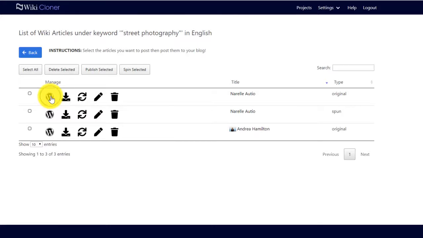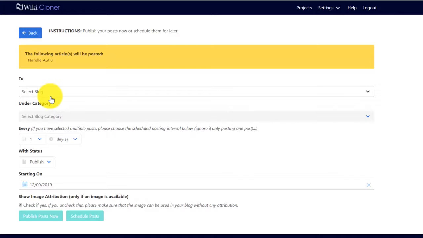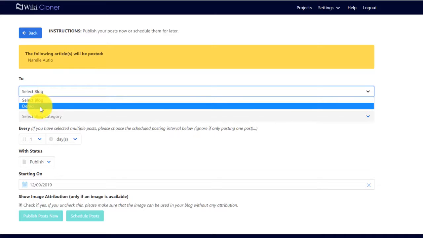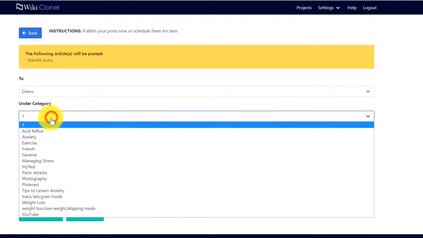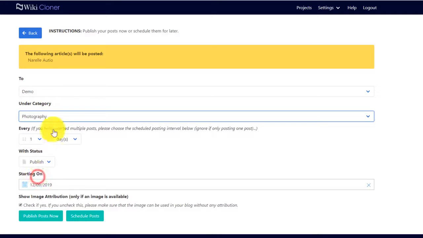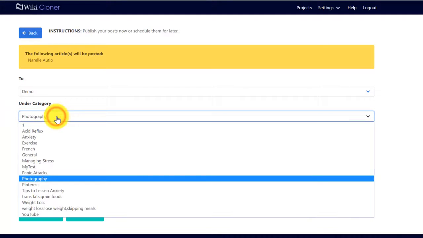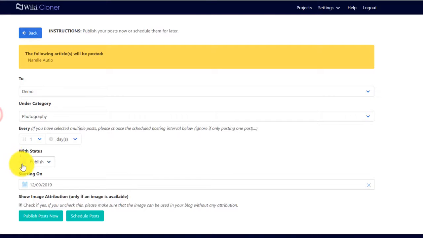So we click on the WordPress icon. It's showing me that I'm doing the article Narelle Audio. Select the blog from the drop-down list. I've only got one as a demo. Then choose the category. The category will be read from your blog when you choose the blog from here. So whatever your categories may be, they will show in this list. It's likely to be different from the categories I'm showing here.